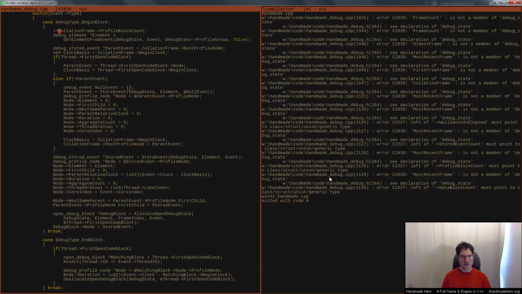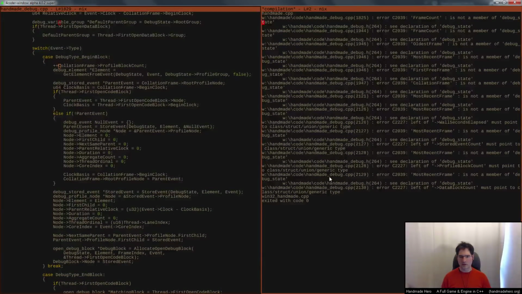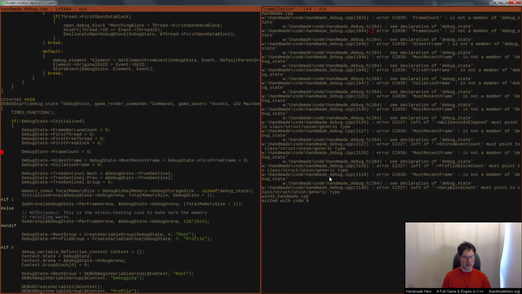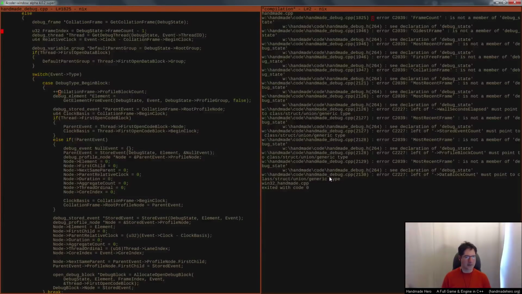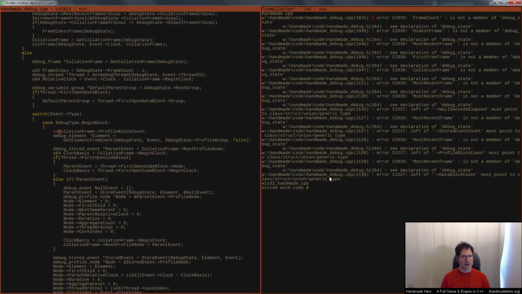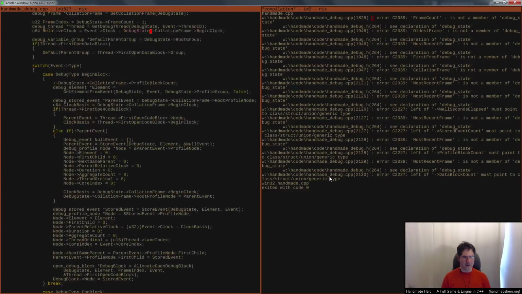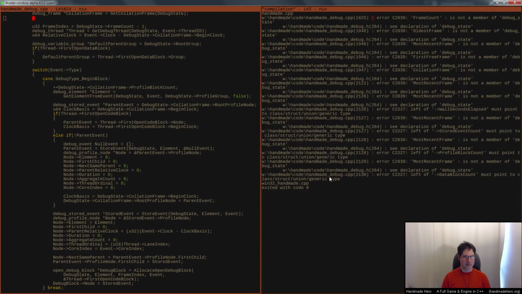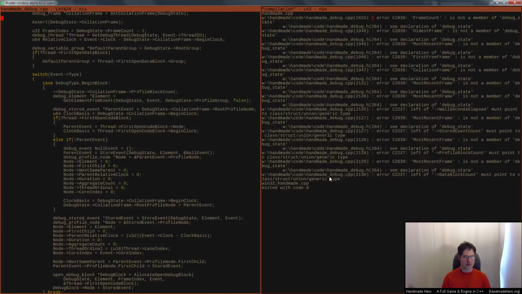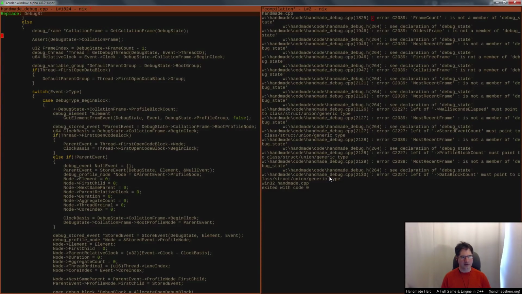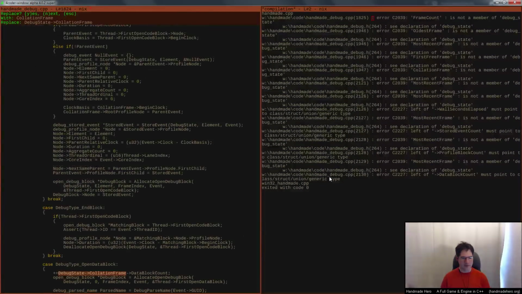No! Did that just undo them all? I hope not. Maybe it didn't. I don't know what it did. I don't care. Anyway. So let's see. Debug state frame count. Oh, I did it backwards. I did the replace backwards because I'm stupid. That's what actually happened. Let's try that again. What I wanted was debug state collation frame just becomes collation frame. I just did it backwards.